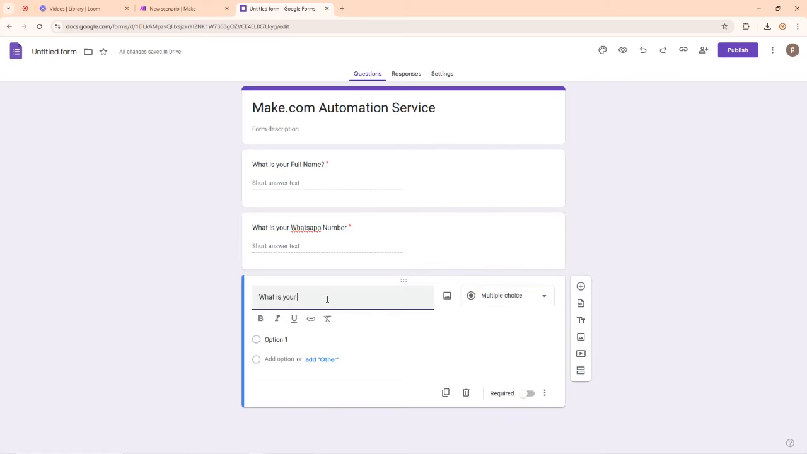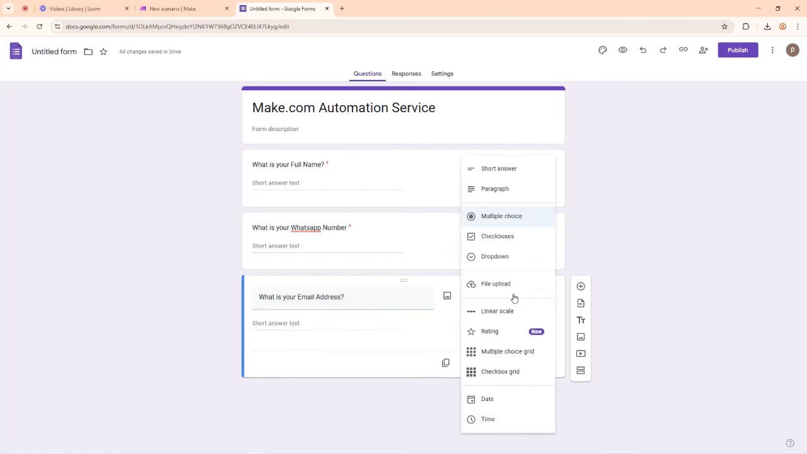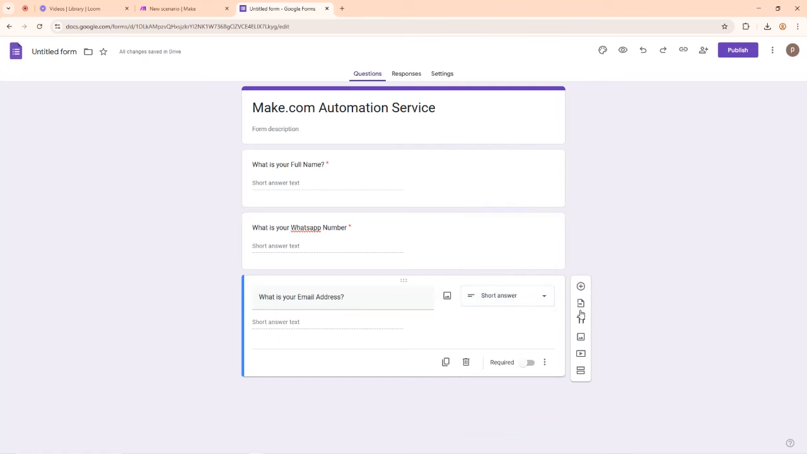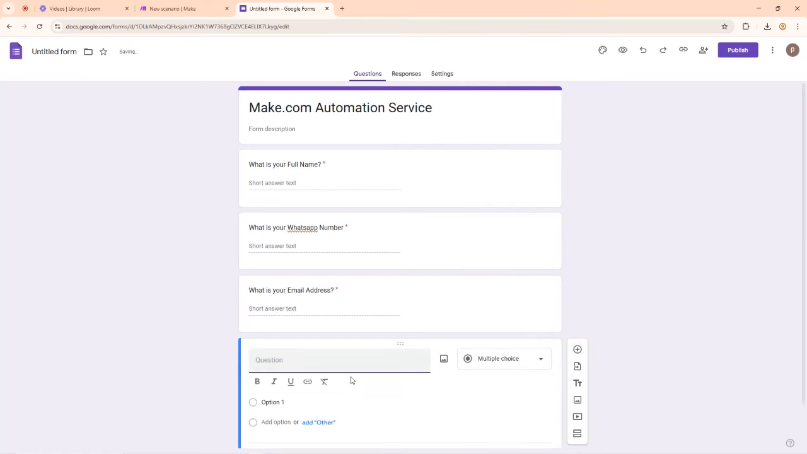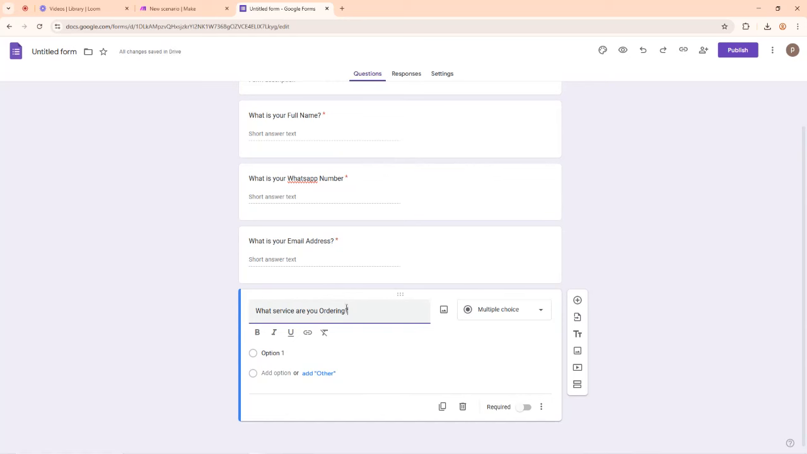And then the next is going to be the email address. What is your email address? Okay, so this is going to be a short answer, and I'm going to make it compulsory, or required. Then the next thing is I want to talk about the products. What service are you ordering? Okay, so let me say, what service are you interested in.